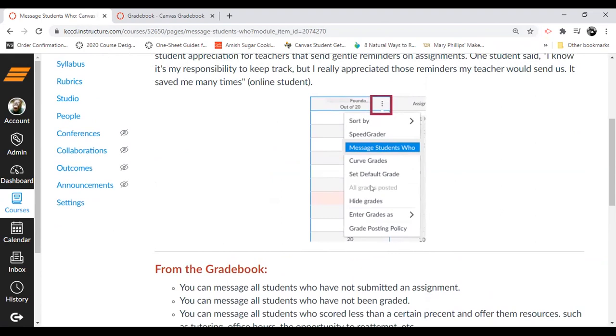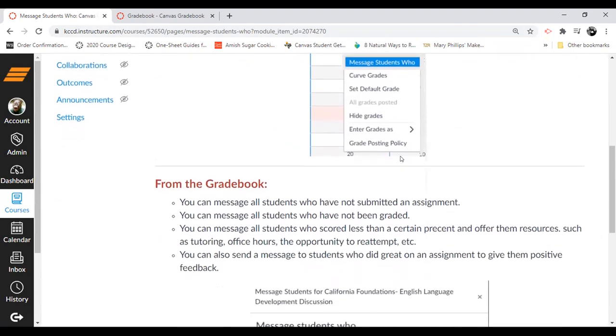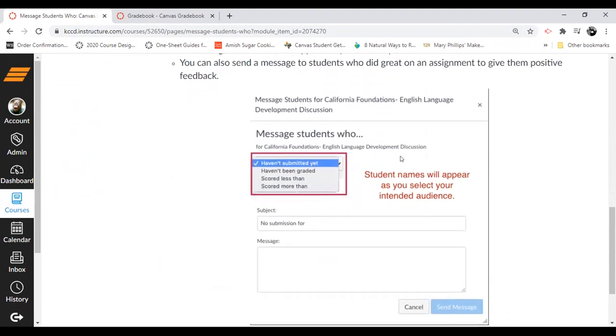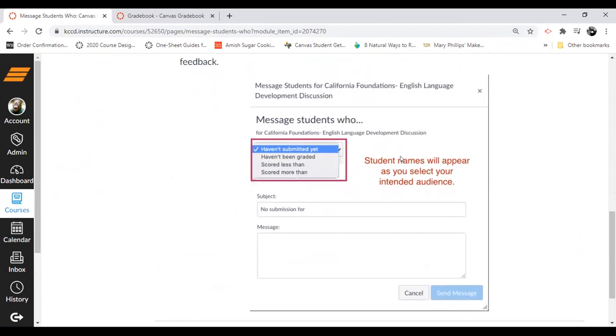you're going to have a bunch of options. And one of them is message the student who, which is what we're talking about. And so what happens when you click that is it'll open your Canvas inbox message builder, and it'll give you this page, and it'll tell you, so, okay, these are your options. Do you want to reach out to the people who have not submitted yet?